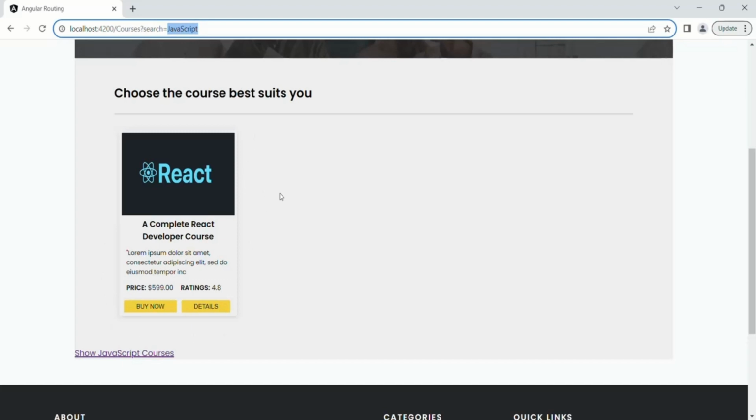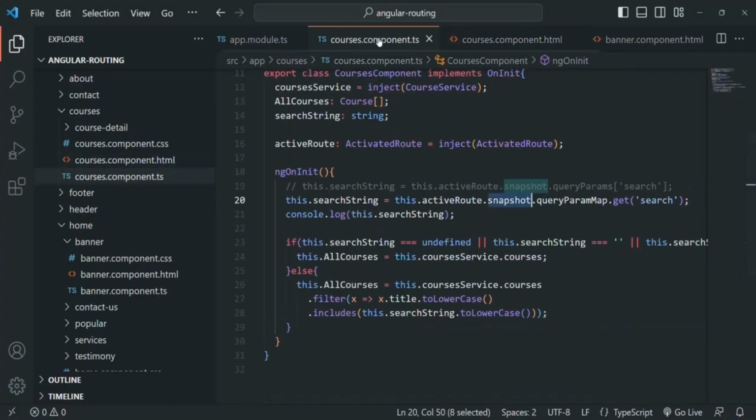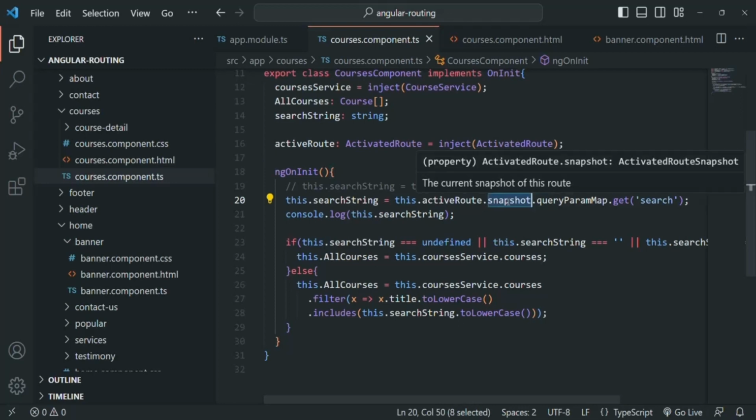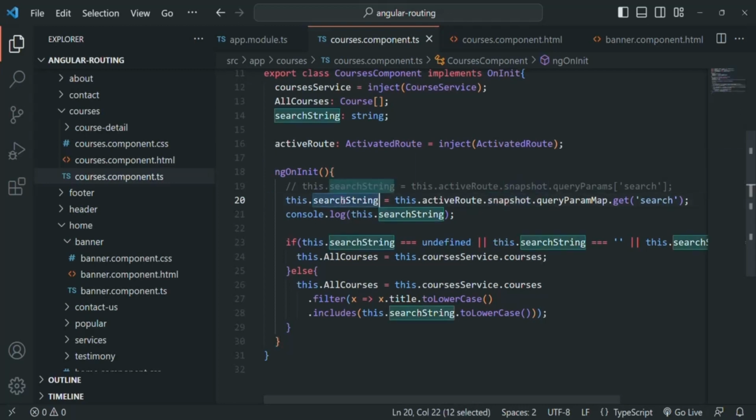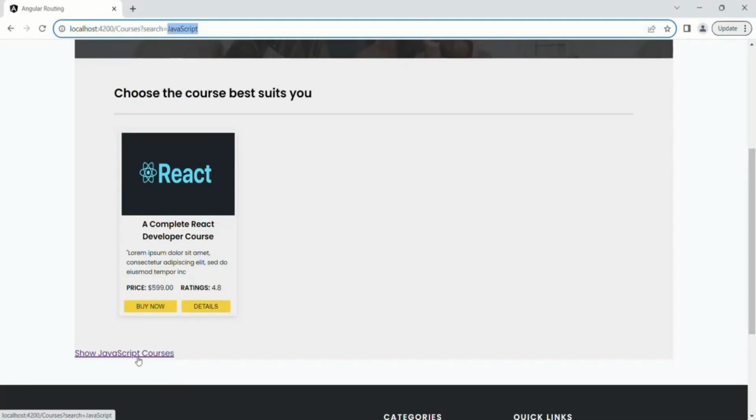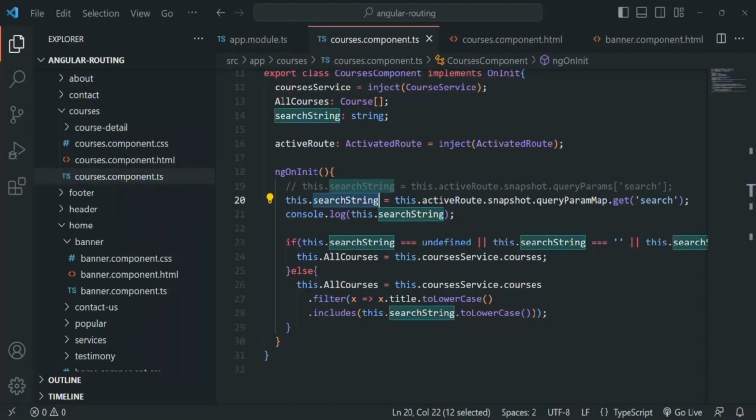Why is that? That's because, again, since we have written this logic inside this ngOnInit lifecycle hook, this method will get called only once. And at that time, the snapshot property will read the value of search query string and it will assign it to this search string property. But when we are clicking on this link, it has changed the query string in the route. But it is not going to call this ngOnInit lifecycle hook again.